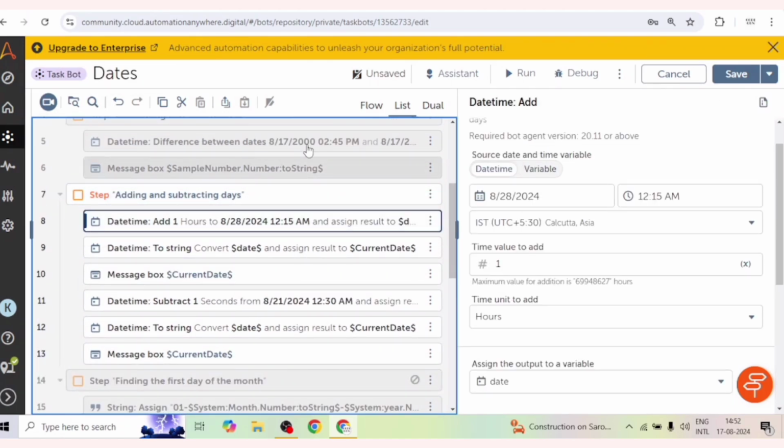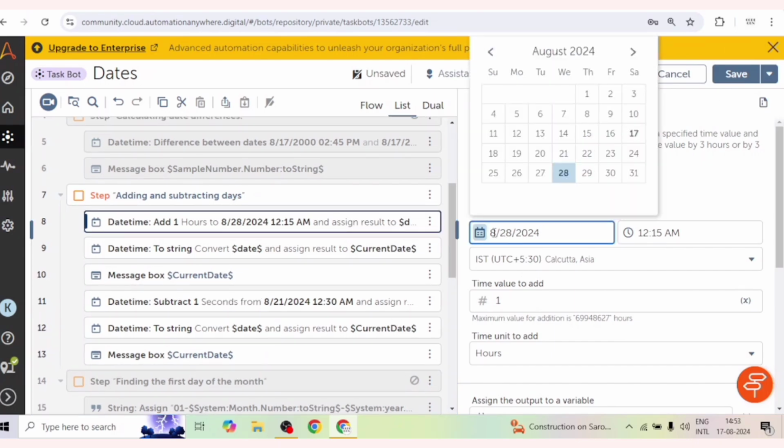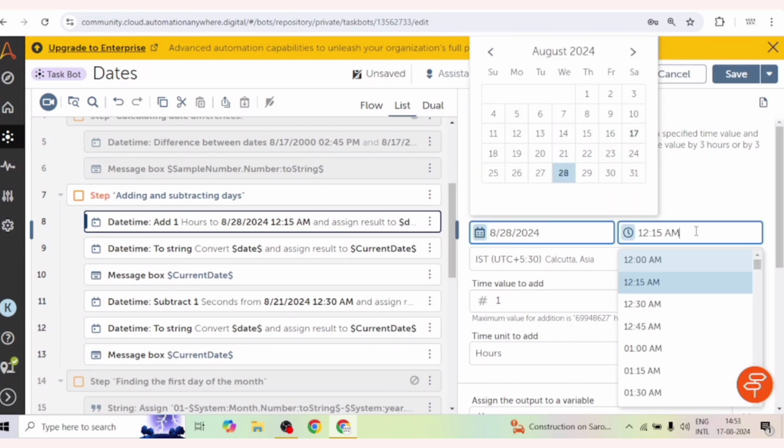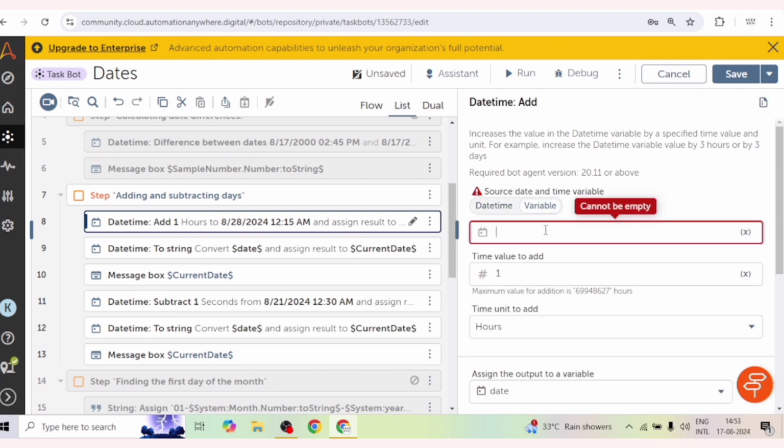For this, I am using the add action of the date time package. And I have this source date, 28 August 2024, and this is the time. And also guys, you can select a date time variable also. Instead of selecting the date time from these drop downs or from this text box, you can select a variable of date time type.